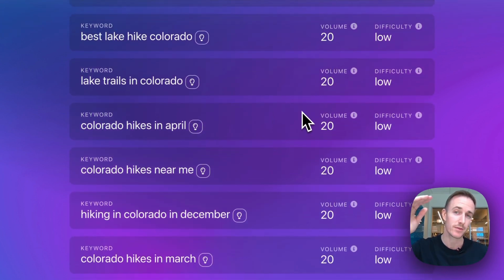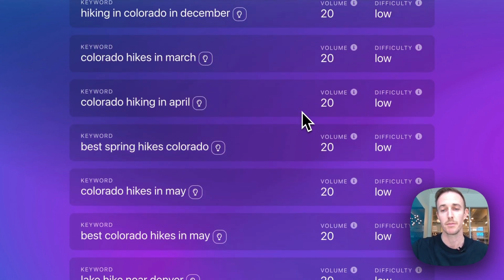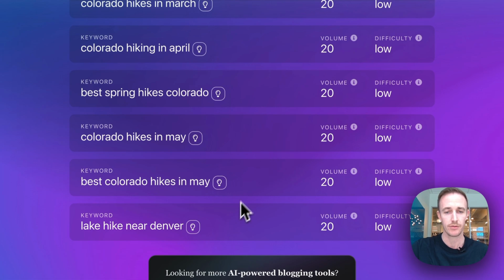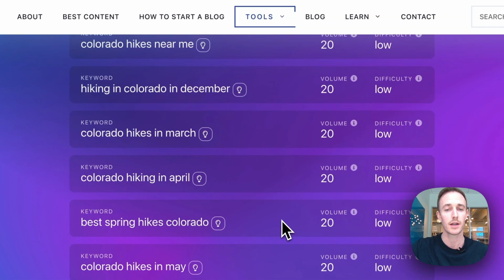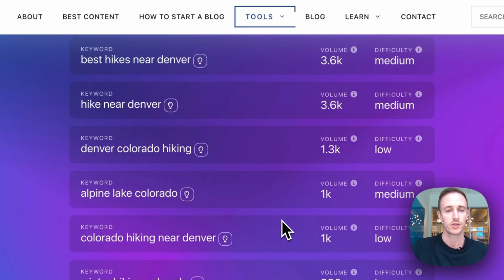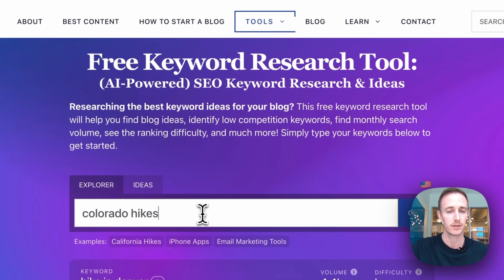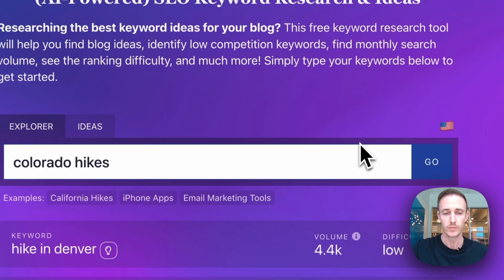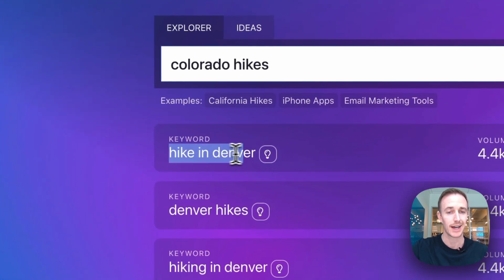So the highest volume stuff will be at the top, and then the lowest volume stuff will be towards the bottom. And if you didn't get all the results you want in this search, just go ahead and come back up to the keyword field here and type in some sort of modifier. Just change this a little bit and you'll get new results. But I really like this keyword, hike in Denver. I think I'm gonna write an article about this.